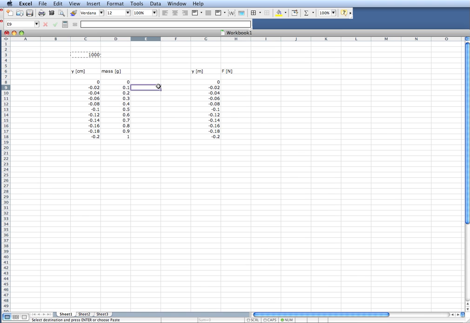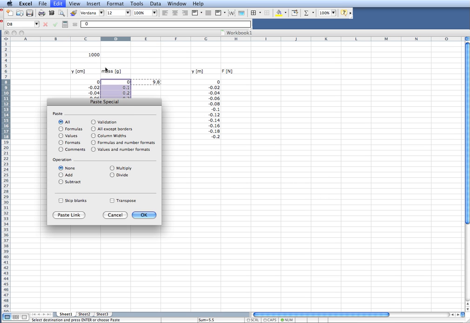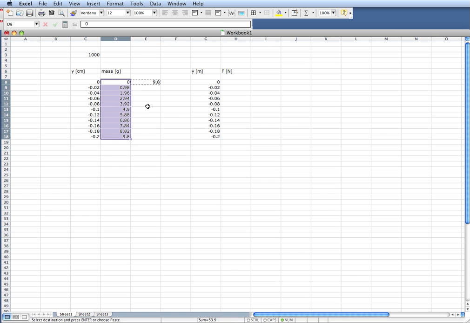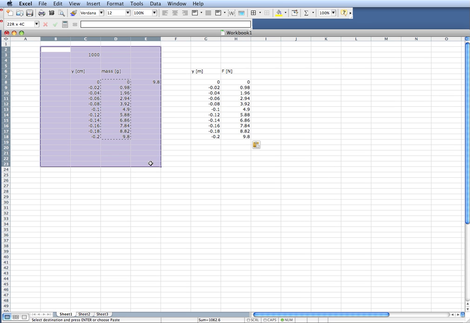So there's my kilograms. But newtons are these numbers times 9.8. So I'm going to take 9.8 here. I can copy that 9.8, and then do a multiply. Edit, Paste Special, multiply. So there's my numbers in newtons. Copy that, put that there, and now I don't need that. These are the real values. These are in meters, negative because the displacement was down, force in newtons pointing up.